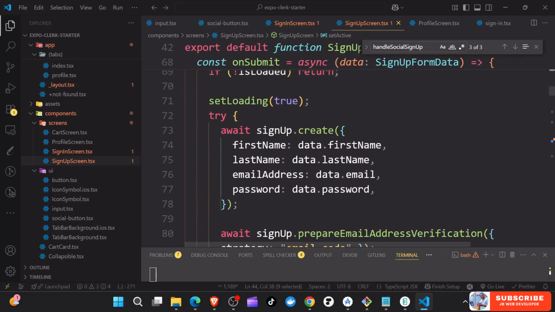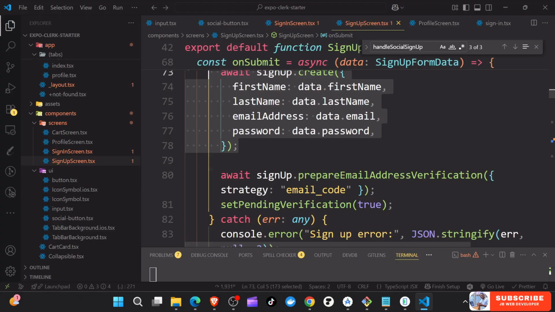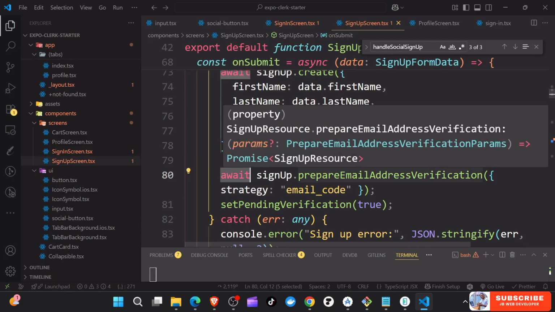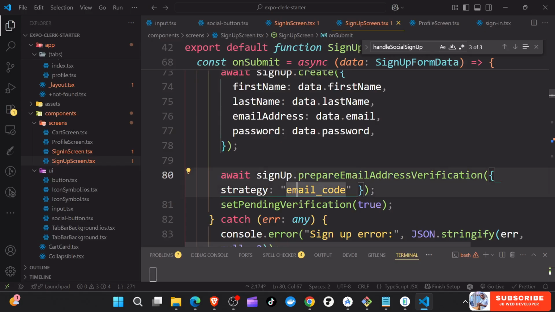And this is the one to register, by the way. You can even pass in only email and password, or you can pass in first name, last name, email, and password. So this is the hook that actually goes ahead and registers the user. After this, await, when someone signs up, then prepare email address verification, and so we pass in this. You can use SMS or you can use the email, but just pass in this email code so that it can send on the email.